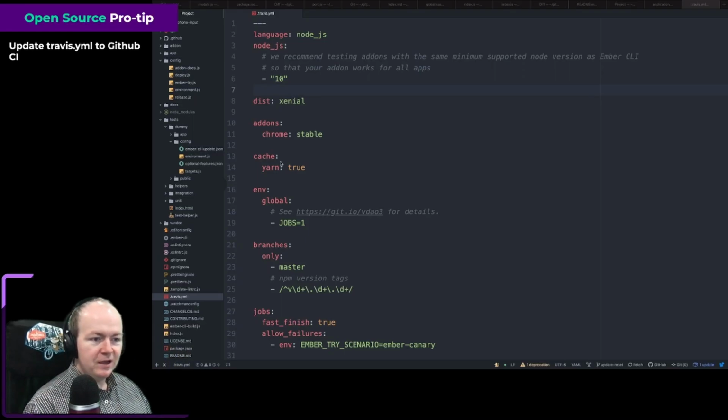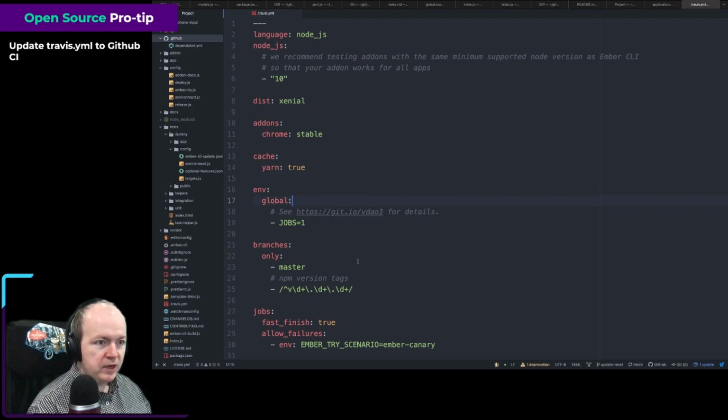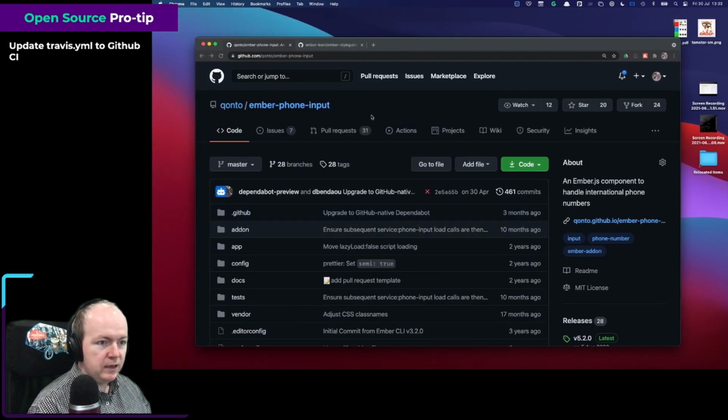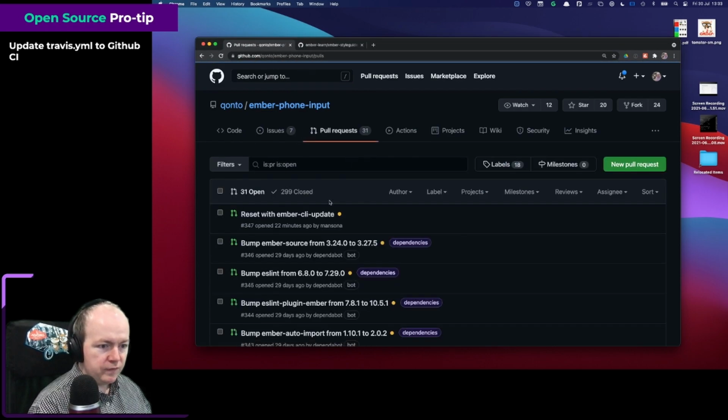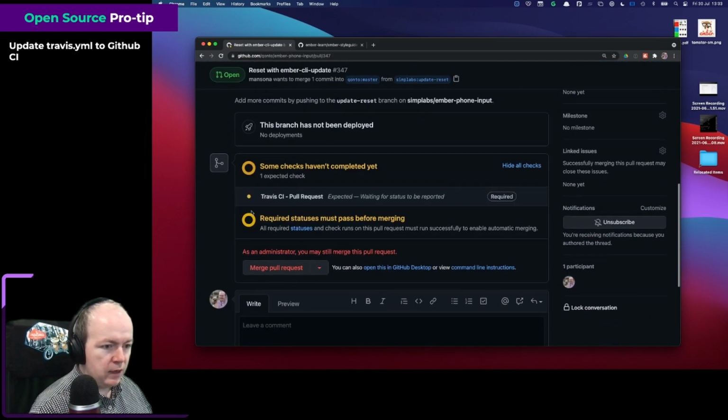Howdy folks, I'm just going to give a quick demo of upgrading your Travis YAML CI file to GitHub CI. Now, if anybody actually knows, Travis has had a bit of an issue recently. They've turned off a lot of the open source CI runs that they actually do, and they have a real backlog.